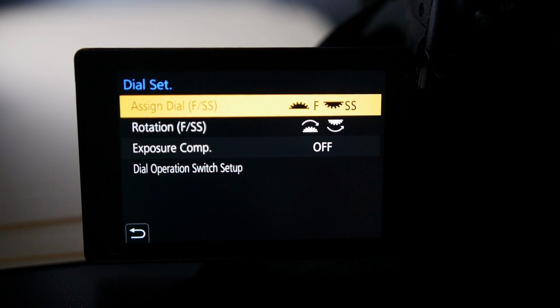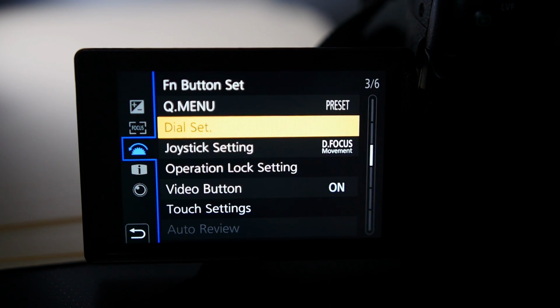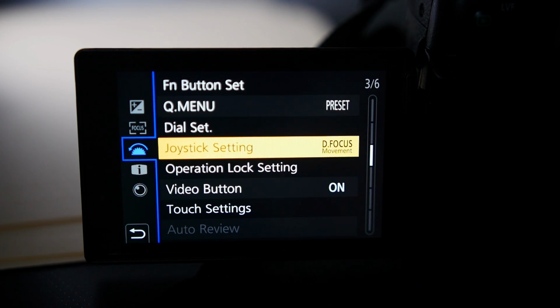I got really used to shooting on Canons, and the way the GH5 and GH4 come by default, the dials are swapped. So you can go in here and change them back so that your thumb dial does your iris and your finger dial does your shutter. It's not set that way by default, but you can go in here and play around with that and see if you can get it set up with something you like.